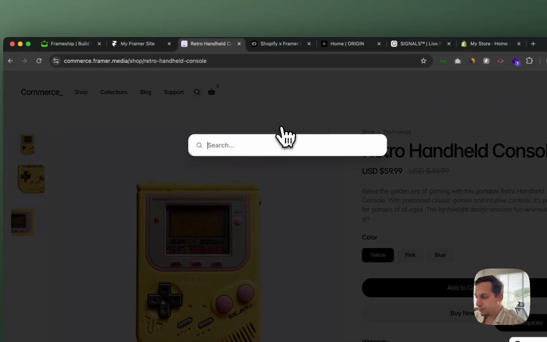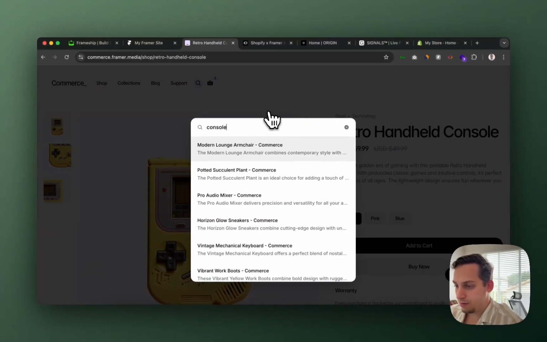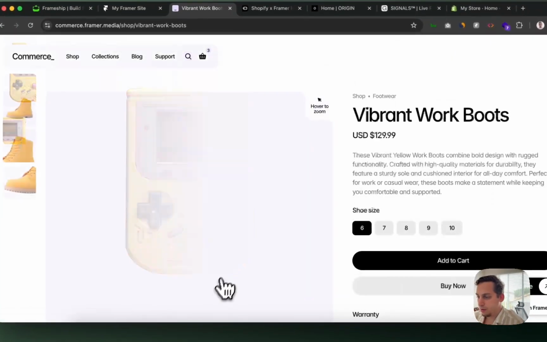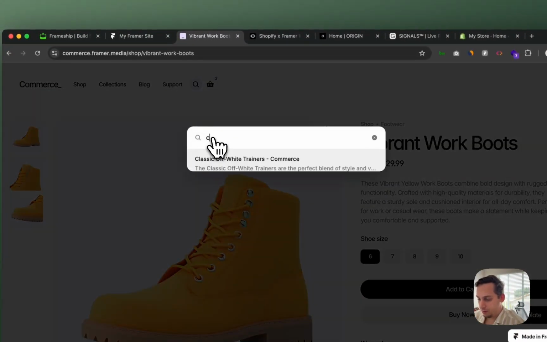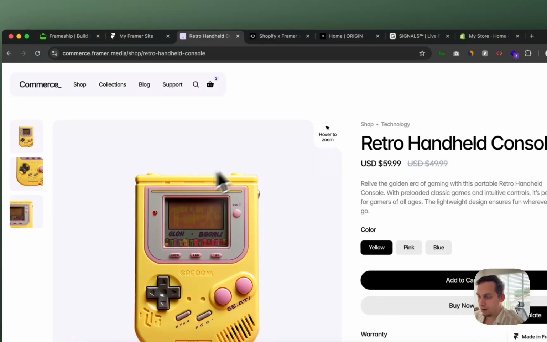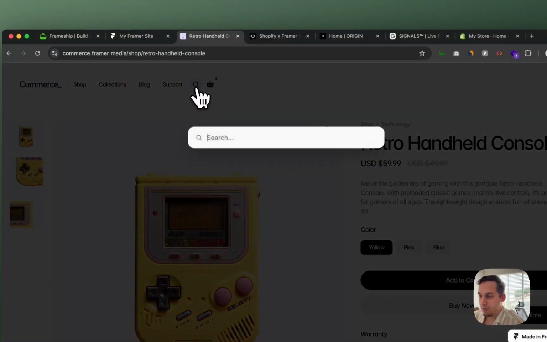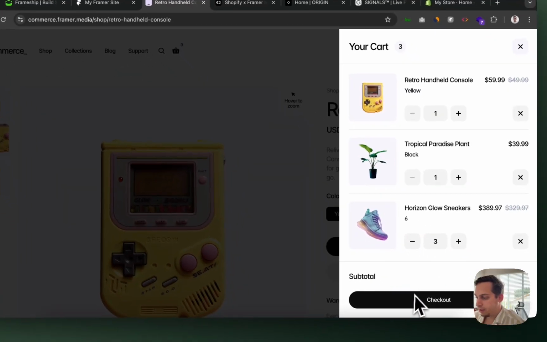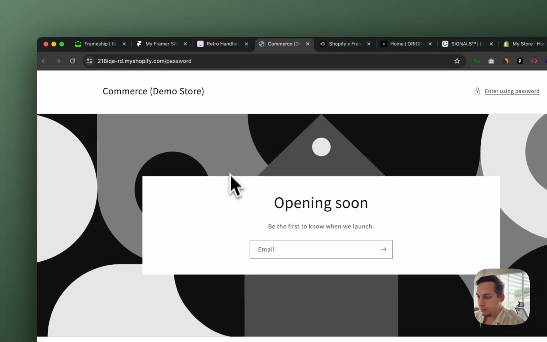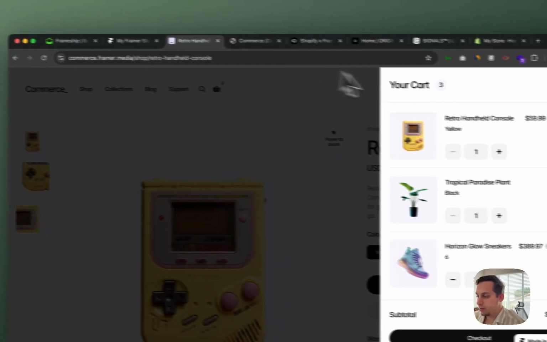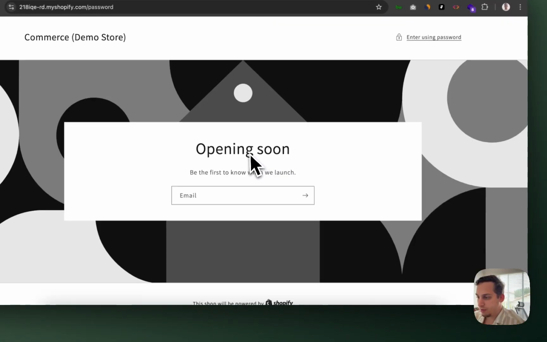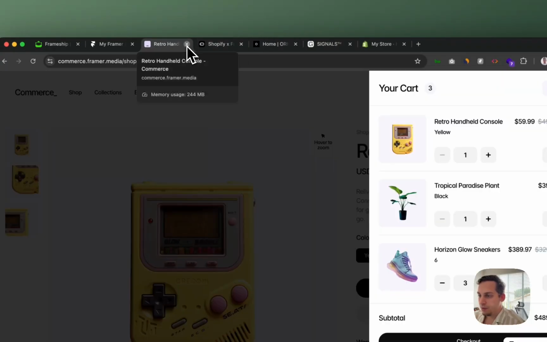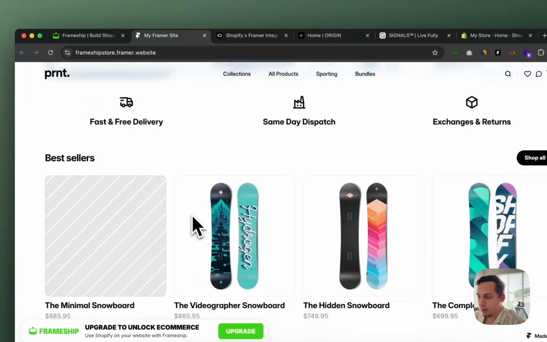And what if we search? I'm gonna search for console. So this doesn't really work very nicely, but okay, retro handheld console. I mean, it's a standard Framer search thing that searches through the collection. So let's just click on this, click on checkout. And I mean, it doesn't really work, but if you were to click on checkout, it would show you the collection of items, right? So let's just close this and let's do it with this one.